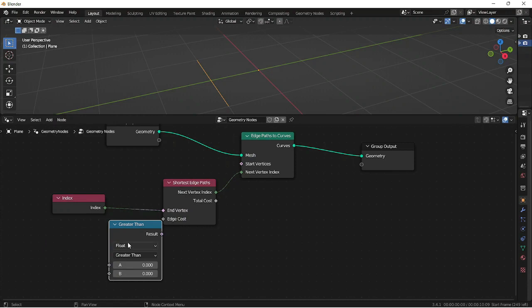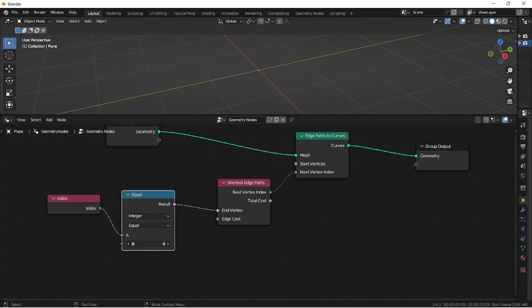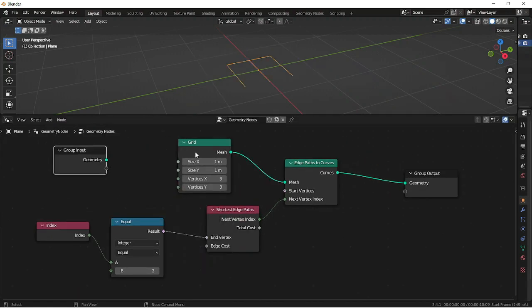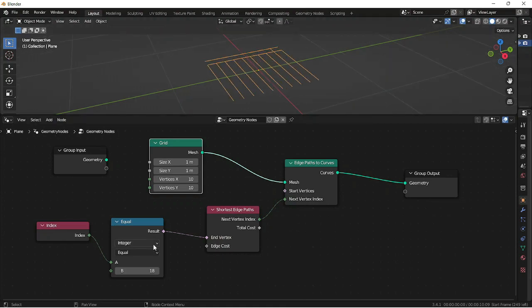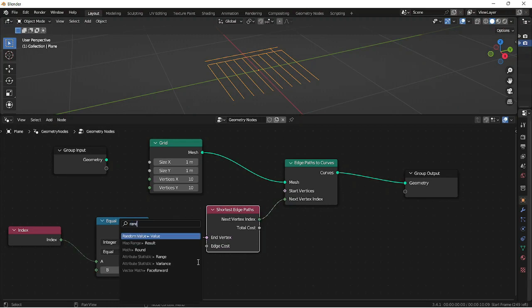I bring the index node and connect it to the shortest edge paths, and bring the compare node just to see how this node is working at first. Just changing the compare node to integer and equal, and now you can see we have a little distortion, but our plate doesn't have any more vertex. We need more vertex to see the power of this node. For this reason, I simply add a grid node, and now you can see the power of this node. But in this video, we don't cover these basics. We are going further and see what we can do with these nodes.